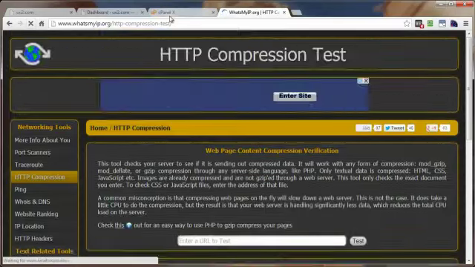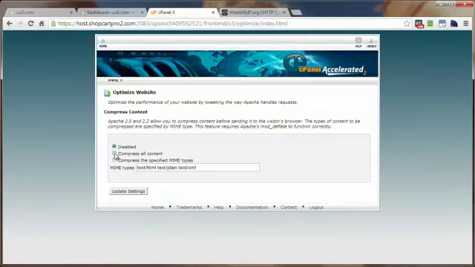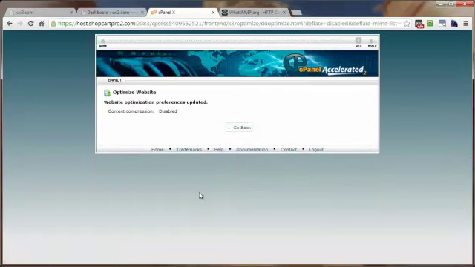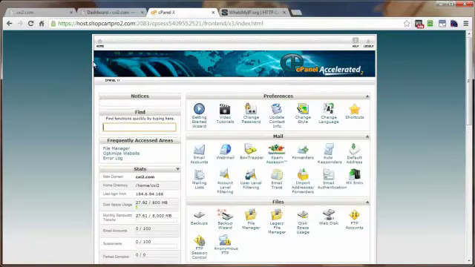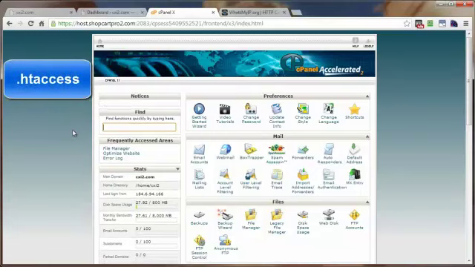Okay, so let's try another way. Refresh. Come on back here and let's disable this again. Because what if you do not have cPanel, or what if you do have cPanel but you don't have the optimize website option on your cPanel? Then you want to hunt down your htaccess. Actually, it's called the .htaccess file.